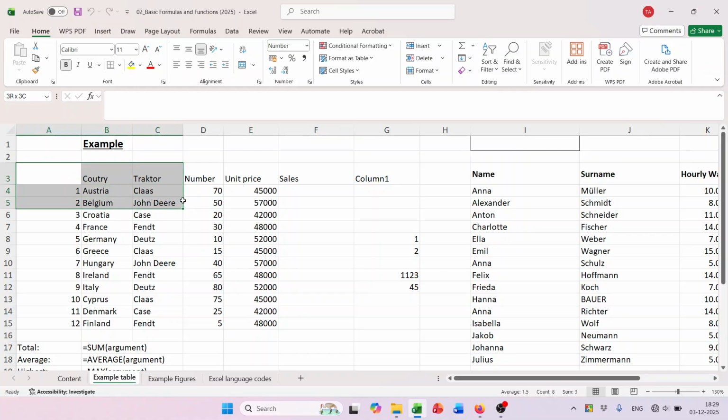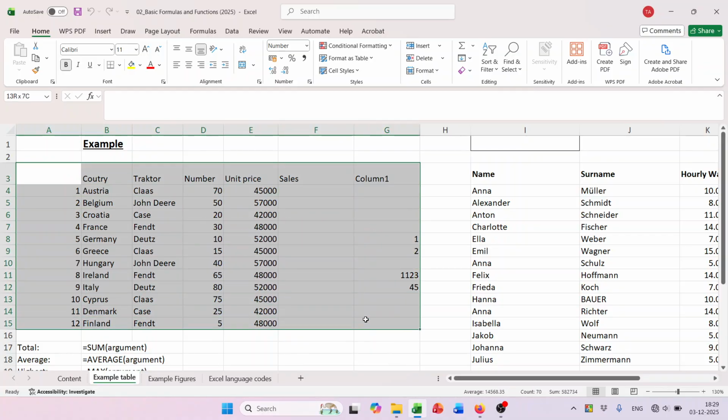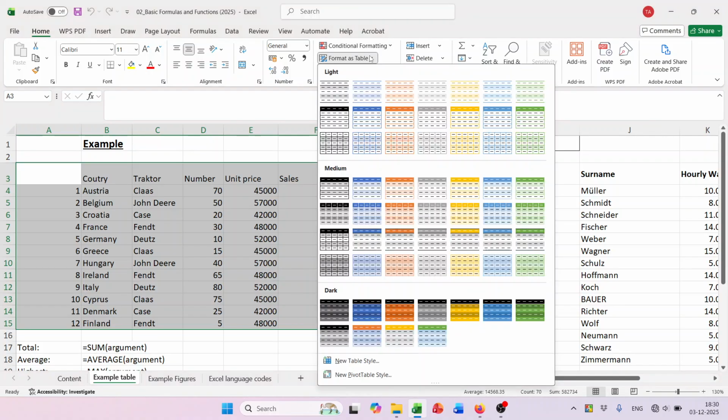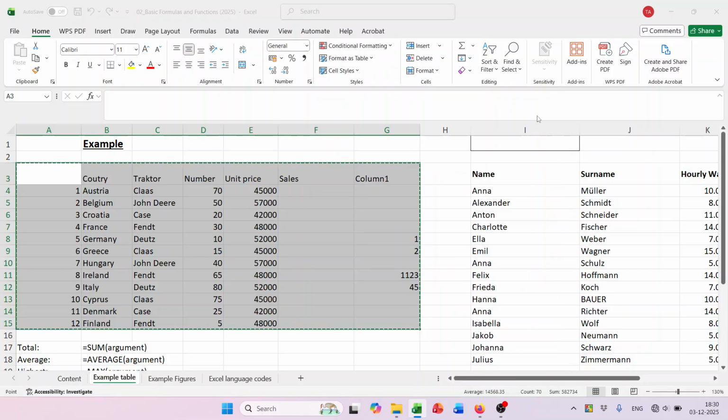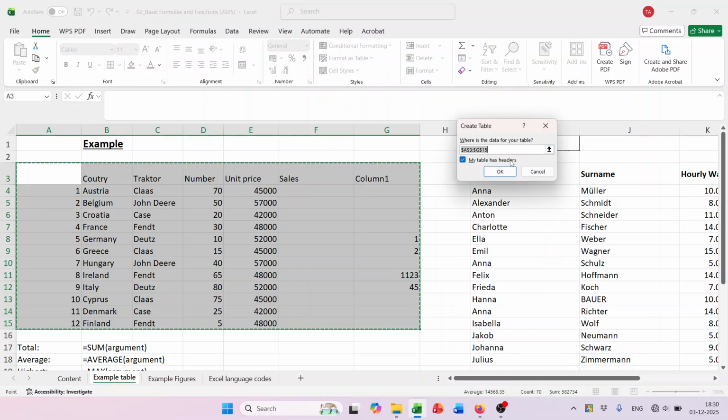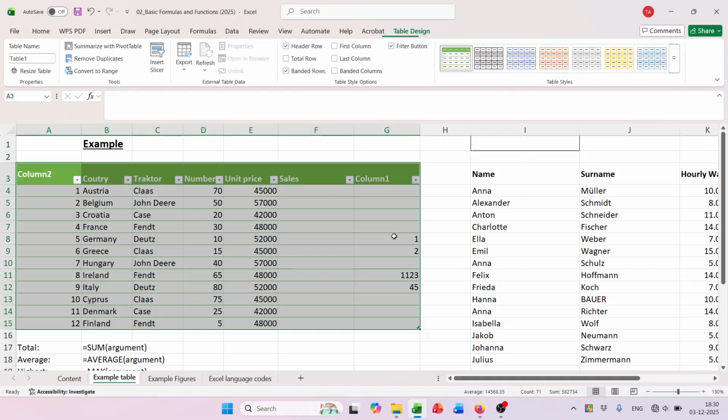First, the table is given. I would like to transform it into a table. So go to the format as table, and I select a formula. My table has a header, so this is the header. I press it. So now the table is formatted as an Excel table.